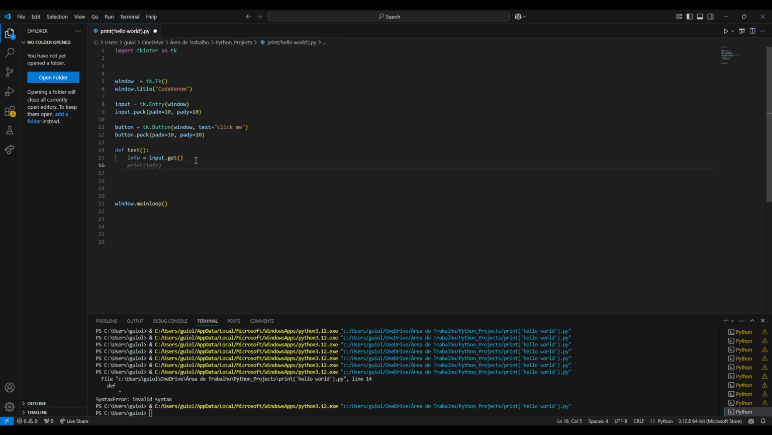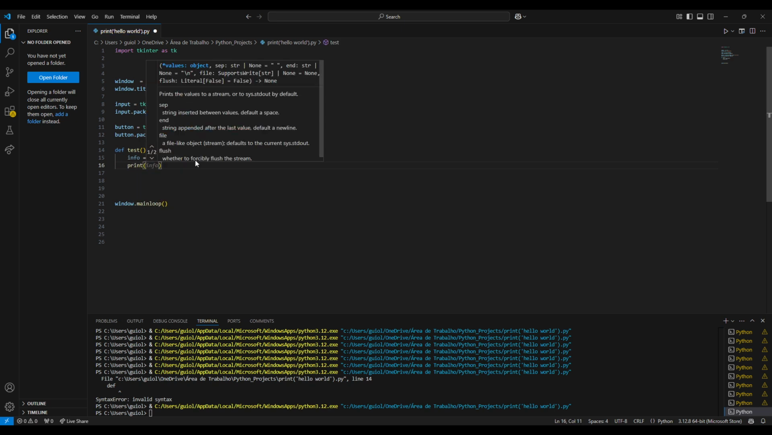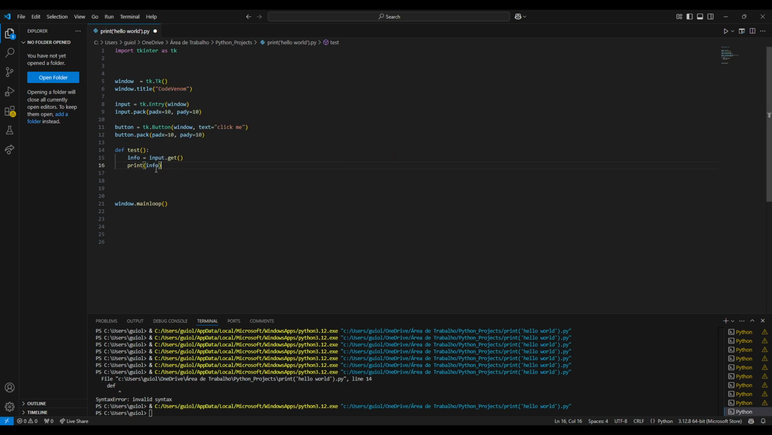Next thing I'm gonna do is print here the info. I'm gonna print on the terminal whatever is inside this variable info. So this is my piece of code right here. This is a function. That's how you make a function in Python. Pretty simple.